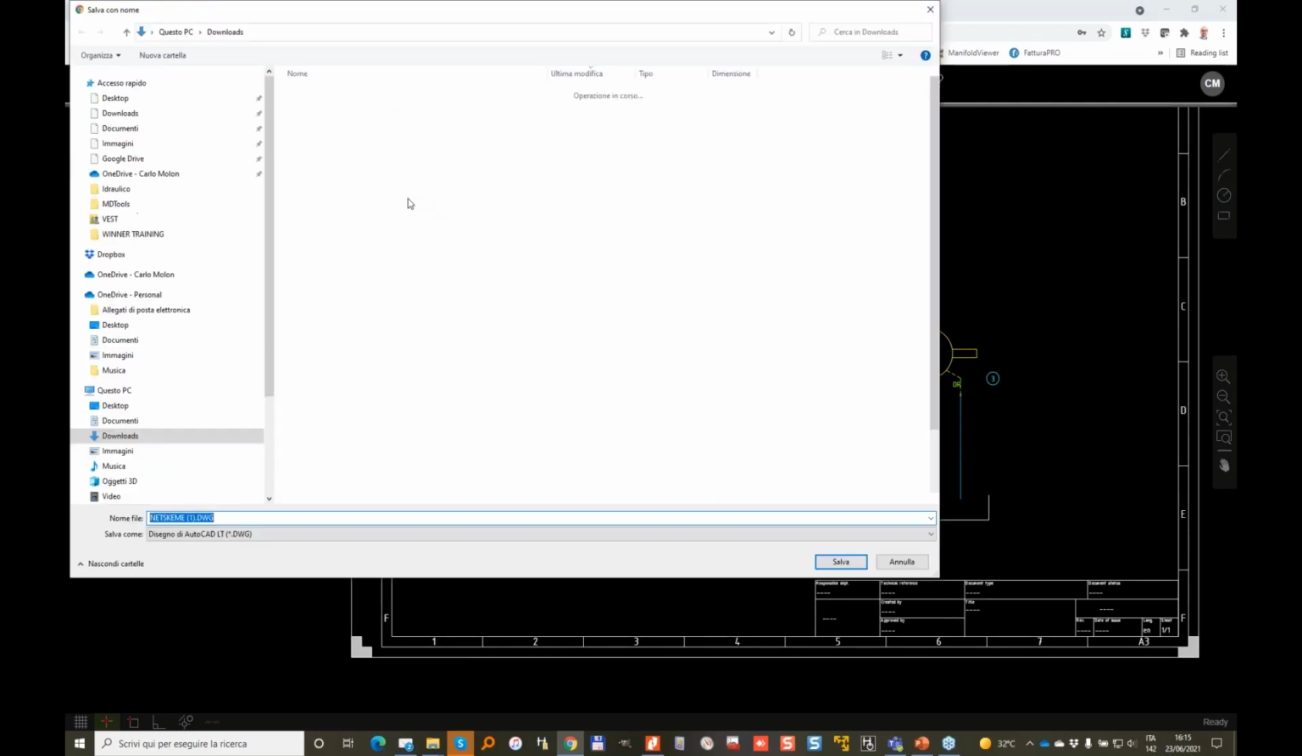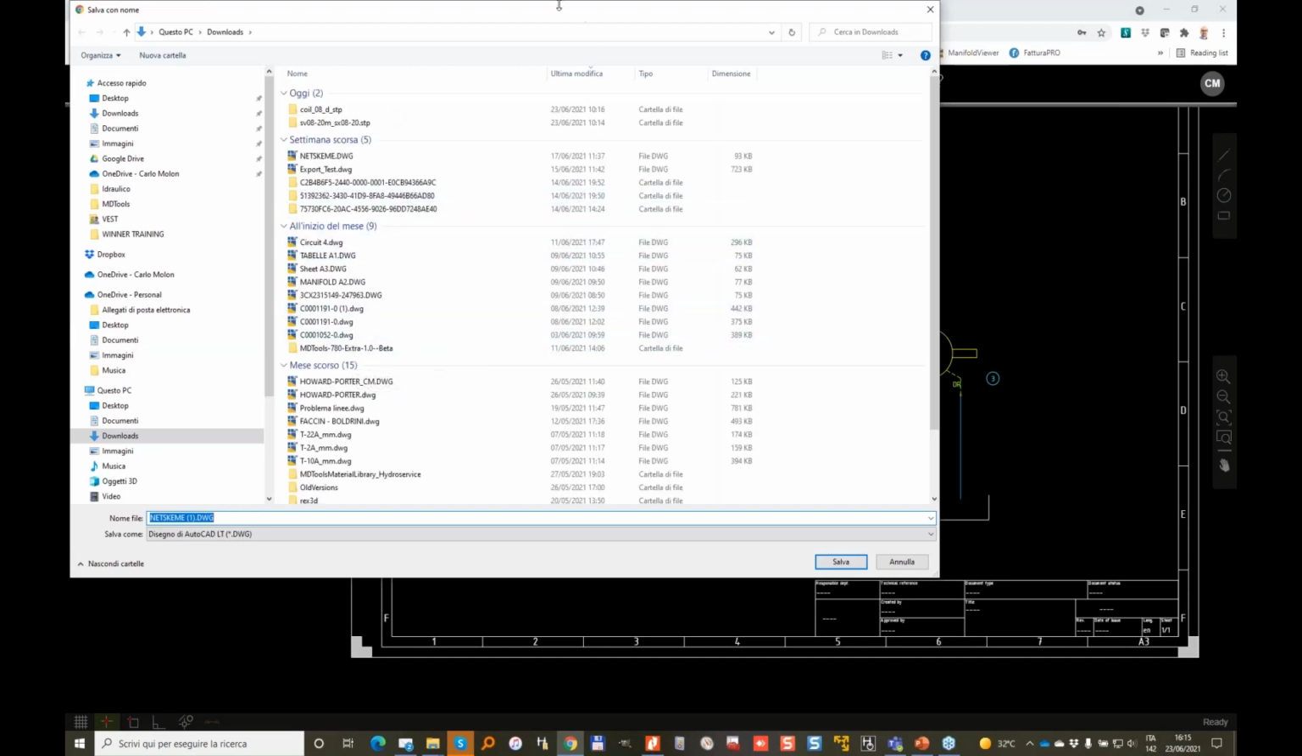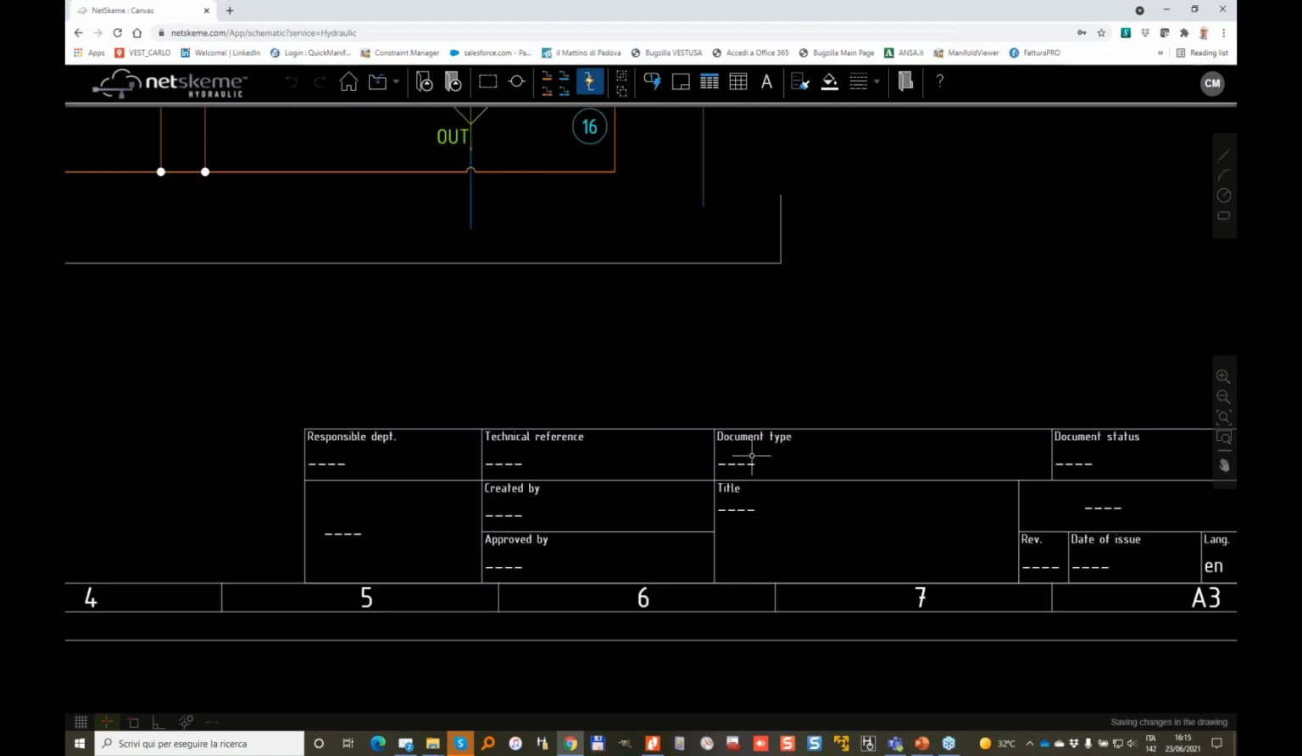So let me download. Well, as you see, this is another new feature that it's taking a default name, NetSkeme 1. Now we have slightly changed. We have a title block where you can fill in. So let's say that this is our Hydrostatic Transmission Circuit, HTC. The document type is sample diagram.